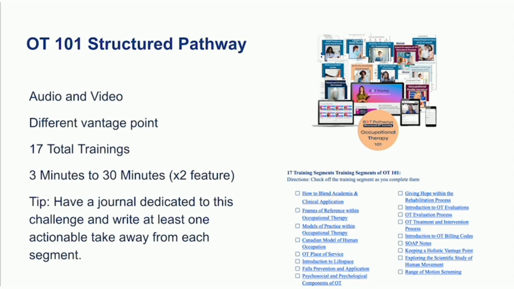All right, so this is actually one of the challenges. One of the challenges is to go through the OT 101 structured pathway. These are the pathways I'm talking about. I do want you to go through all 17 training segments in OT 101. The reason being is because, again, this is foundational knowledge. So even if you know it all, even if you are convinced that you know everything about everything that's included in this lineup, I still want you to go through it.